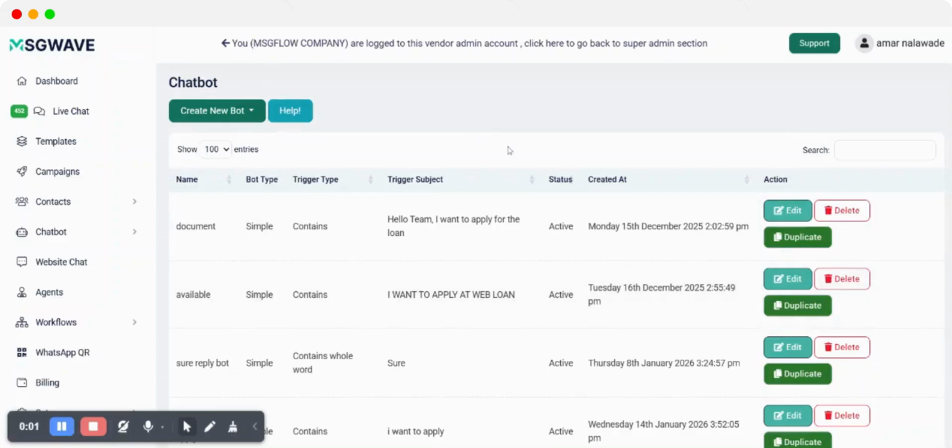In this video, we will learn how to create multiple chatbots in MsgWave that automatically reply whenever a user sends a message. As soon as a user messages you, your WhatsApp auto reply is triggered automatically. This is done using chatbots, which handle auto messaging for you.